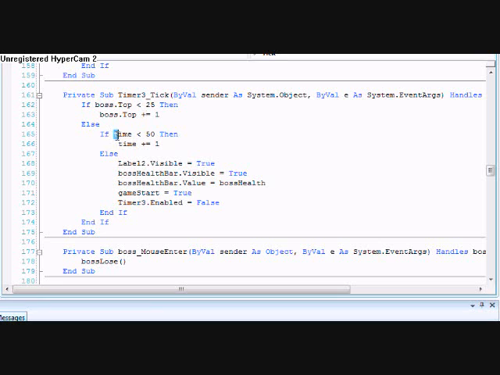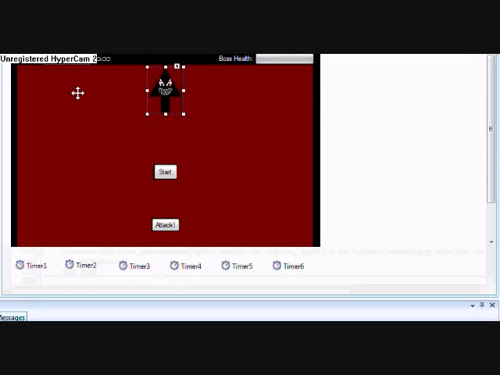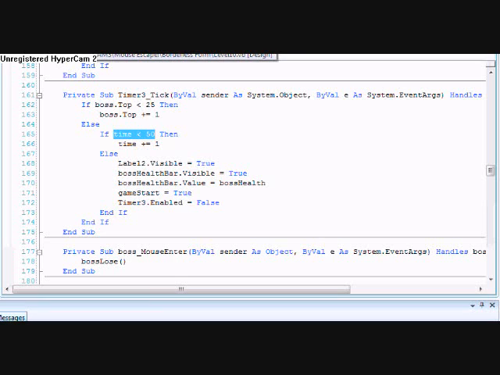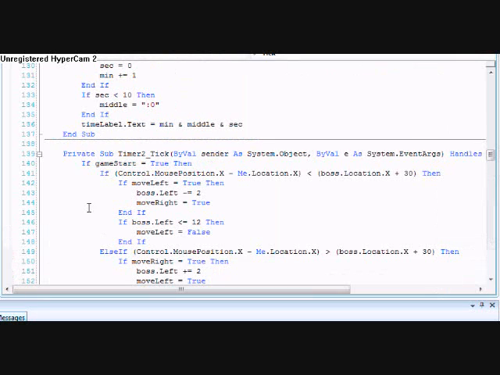And that's just a little thing to make a little pause in between him moving and the health bar being visible and all that stuff. That's just a pause, pretty much. I just did that for some reason. Click start, it disappears at the beginning. He moves down, then let me find the next timer.